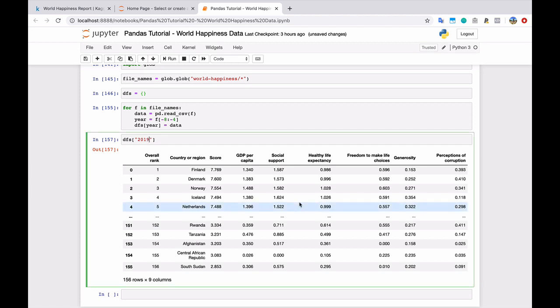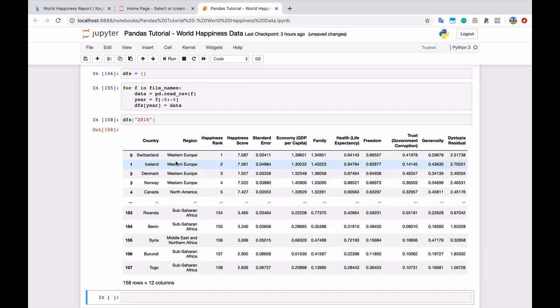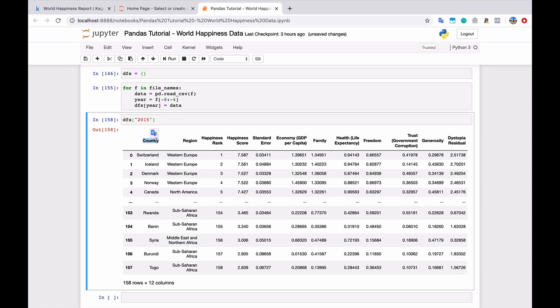But let's take a look at the data for 2015. So let's jump back 4 years. And now you see that this actually looks a little different. We have country instead of country or region. We do have a region column now, which looks like it categorizes countries into various regions. These column names are all a little different. Happiness rank, happiness score. We have some additional columns here, like standard error is a new one. Dystopia residual, which is a pretty epic sounding thing. That's new. So these data frames are not identical, which is going to make combining them maybe a little bit of a challenge.